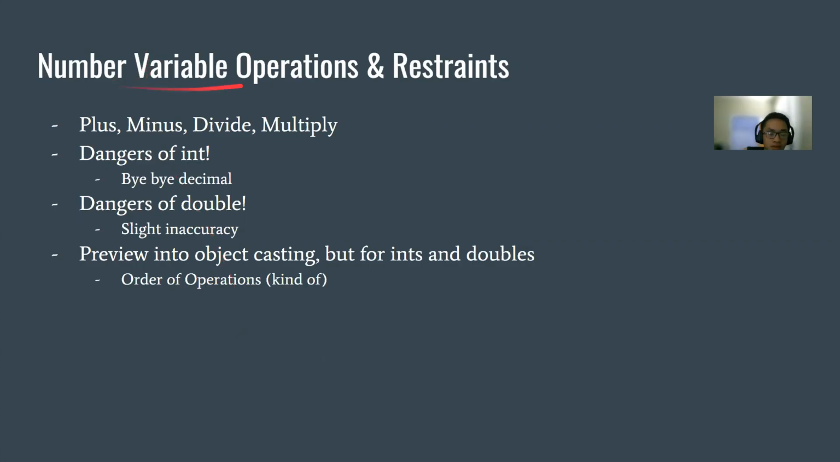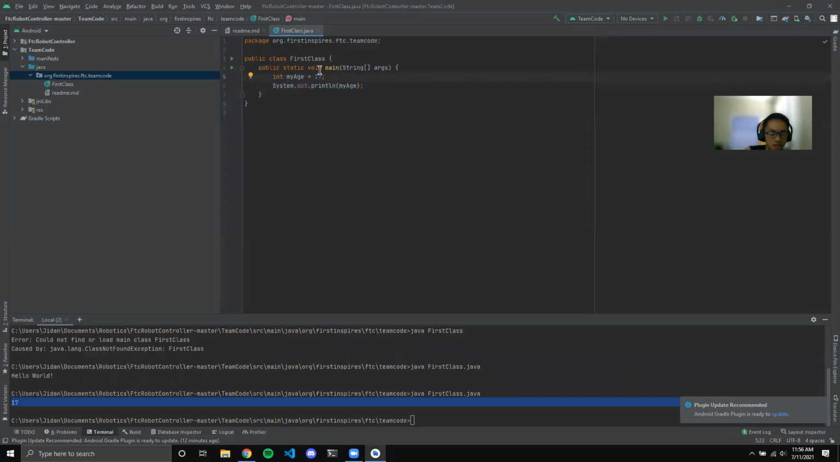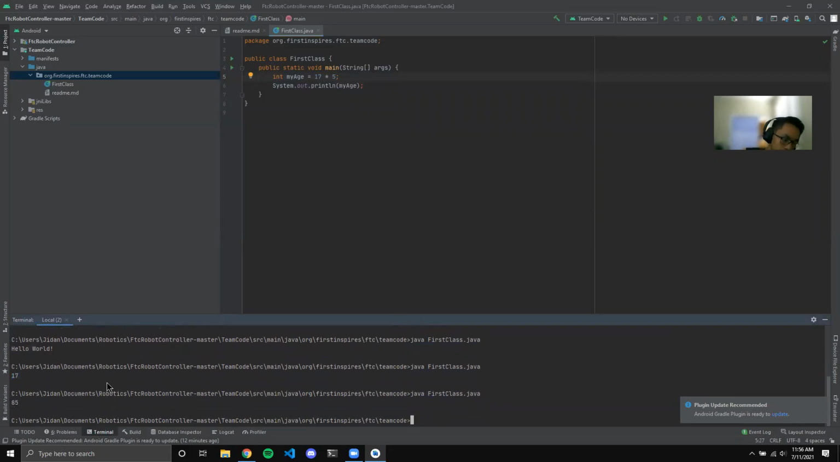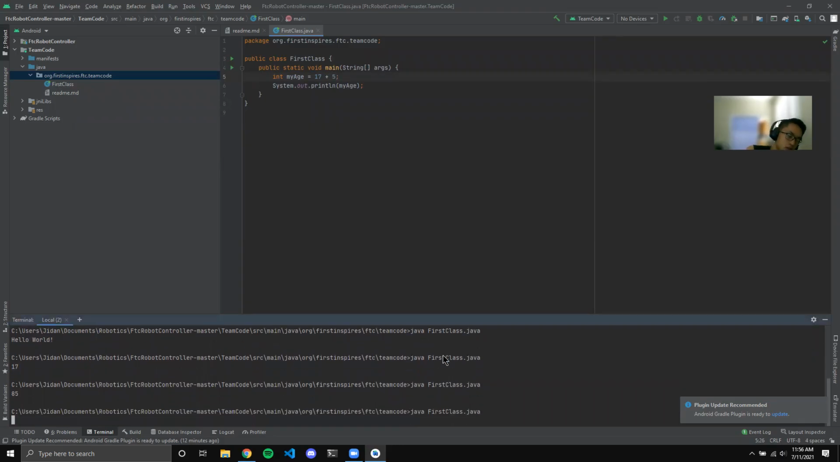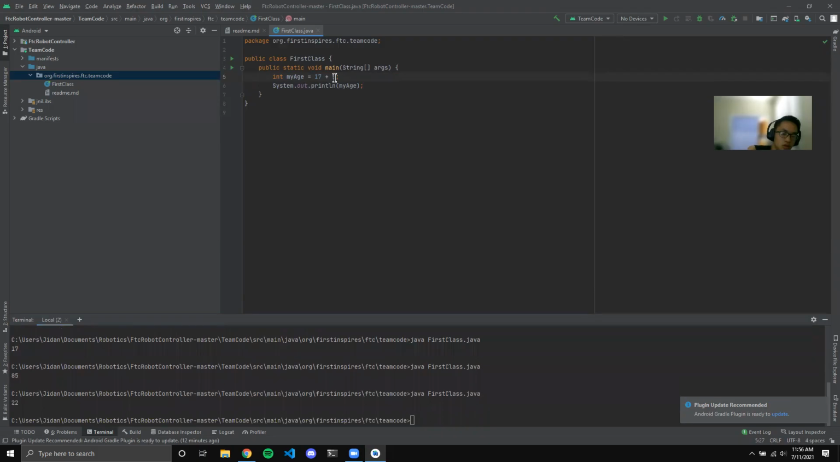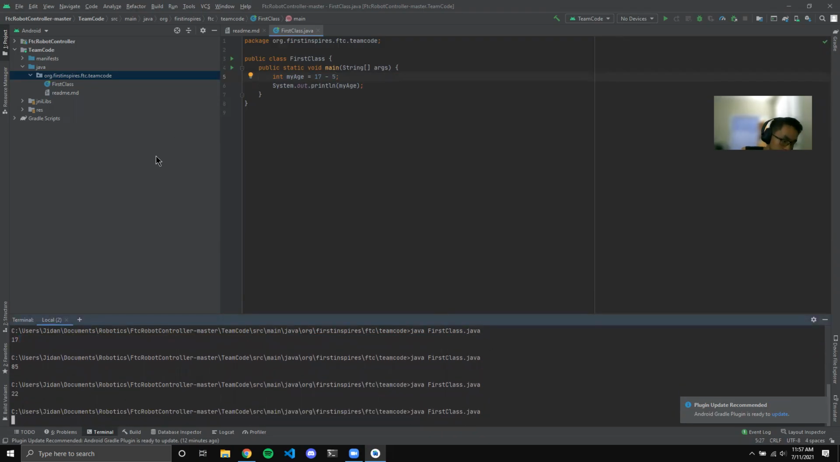So when you have these number variables, they have operations and they also have some restraints. In Java, you can do some simple math like plus, minus, divide, and multiply, but you should be careful of the dangers of int and double. With int and double, you can do multiplication. So you can do 17 times 5, and if we run this, it was 85. We can also do 17 plus 5, which will give us 22. Do 17 minus 5, and it'll give us 12.